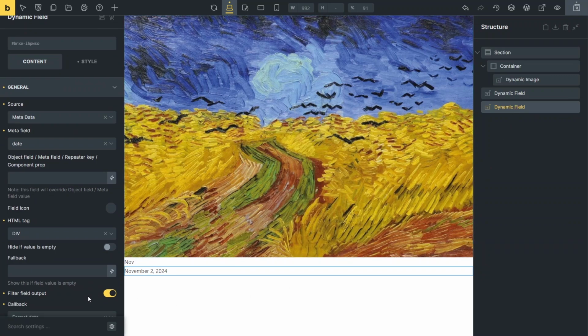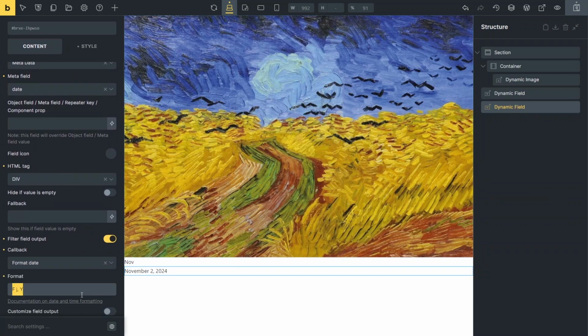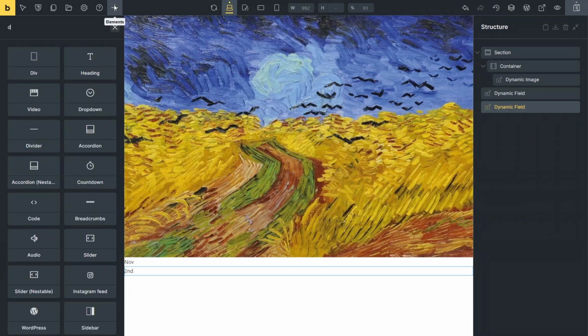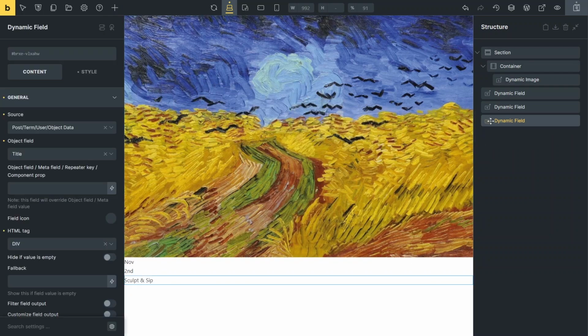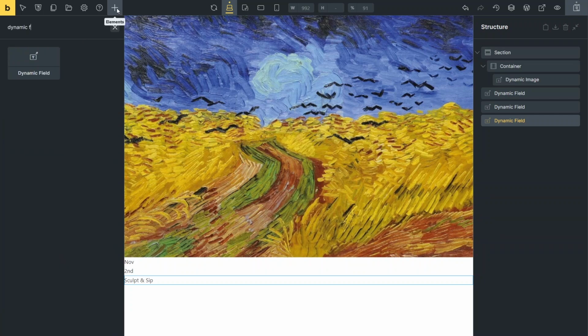Information on how to use these date formatting options can be found in the link under the label Documentation on Date and Time Formatting. Now I'll add the event's title, which is also the post title, by using another dynamic field element. It offers the correct connection right away since the default source is post title. Next, let's insert another dynamic field element for the meta field containing the short description.